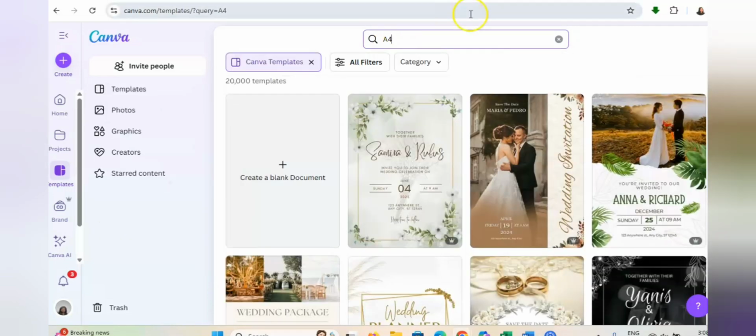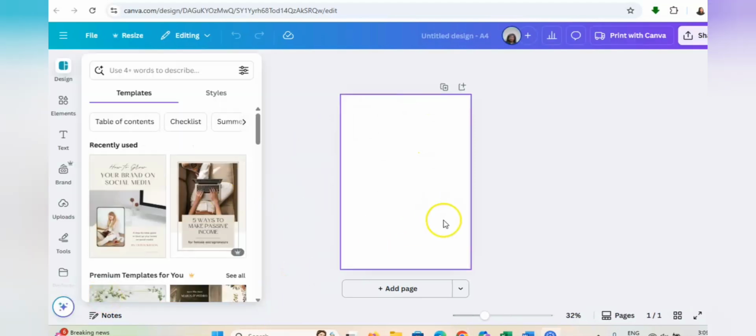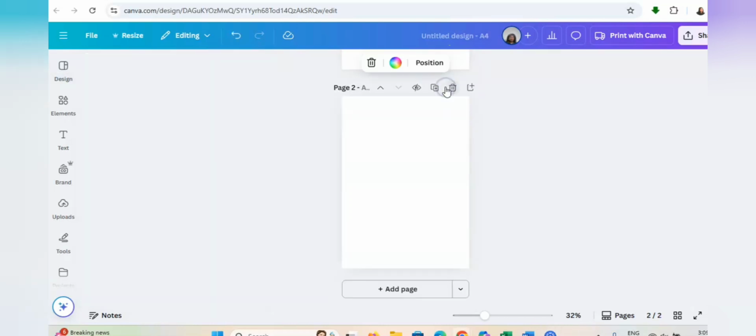So it's going to give us a blank page. So we're going to create a blank document. So this is our blank document. So we're going to create 26 blank pages because we have 26 alphabets. Okay, so I'm going to duplicate 26 of this, then I'll be right back.